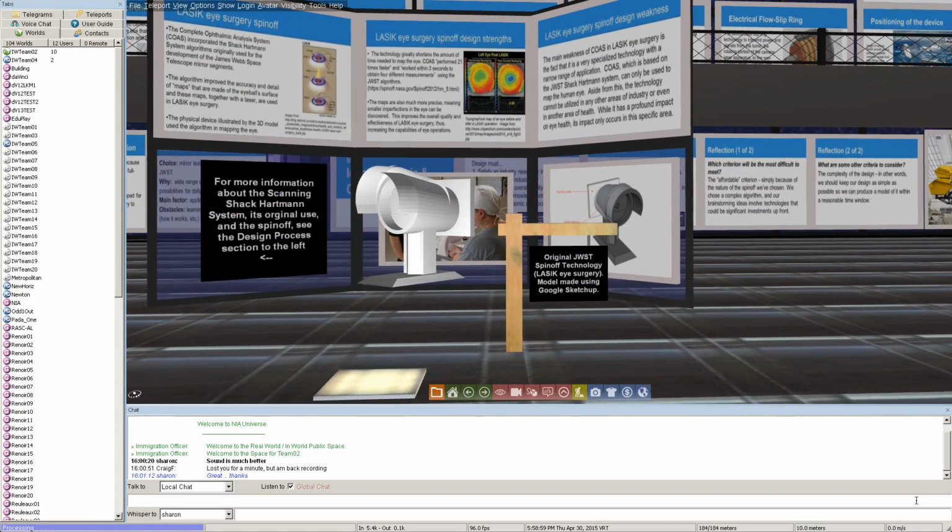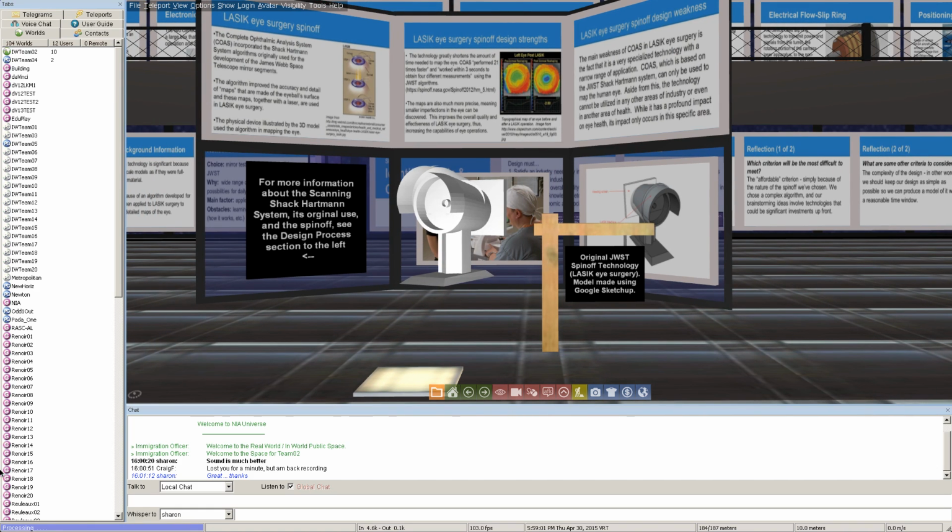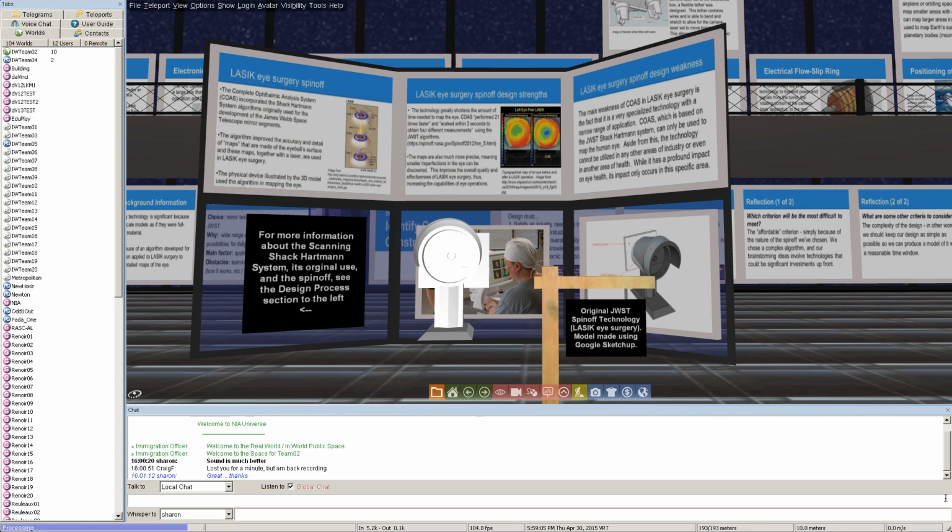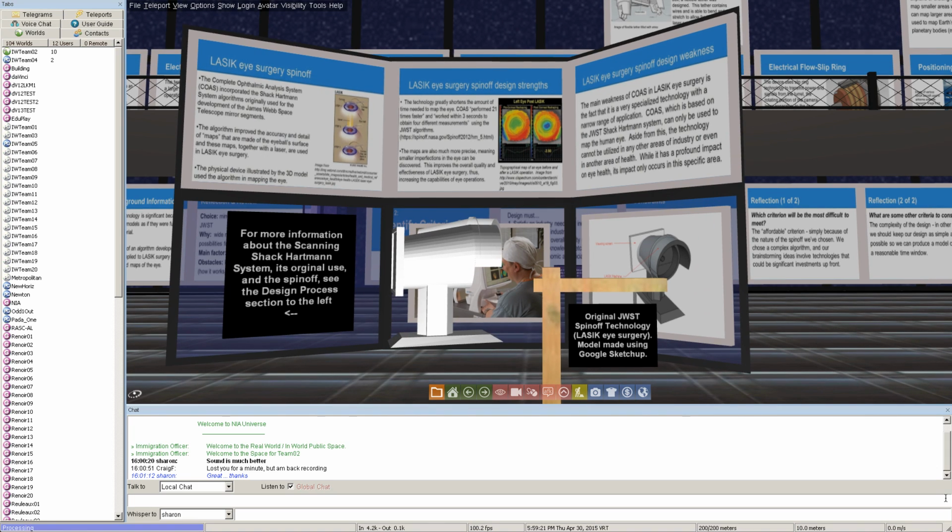So the original spin-off was inspired by an algorithm called the Shack-Hartmann scanning system that was originally used to increase the speed, accuracy, and lower the cost of scanning the primary mirror segments on the James Webb Space Telescope. That algorithm is now used in the Complete Ophthalmic Analysis System, or COAS, which is basically a system used for LASIK eye surgery. This technology allows the human eyeball to be mapped much more accurately.